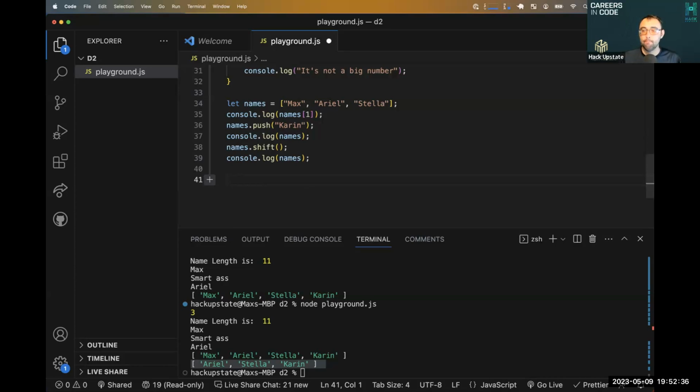Natasha, I'm not sure if you can push multiple items in. I believe you can, but you could take a look at the documentation to figure that out.